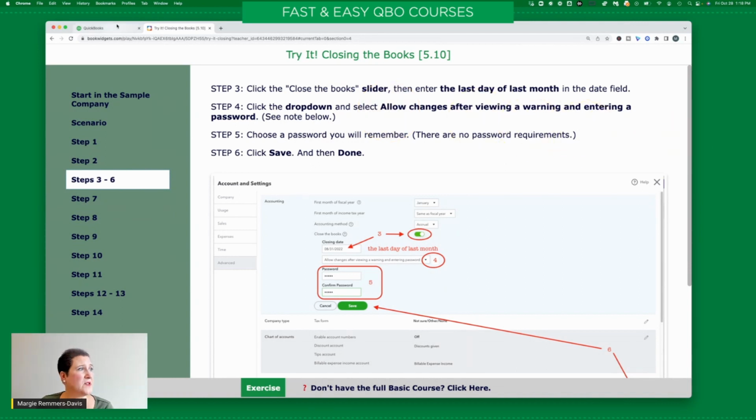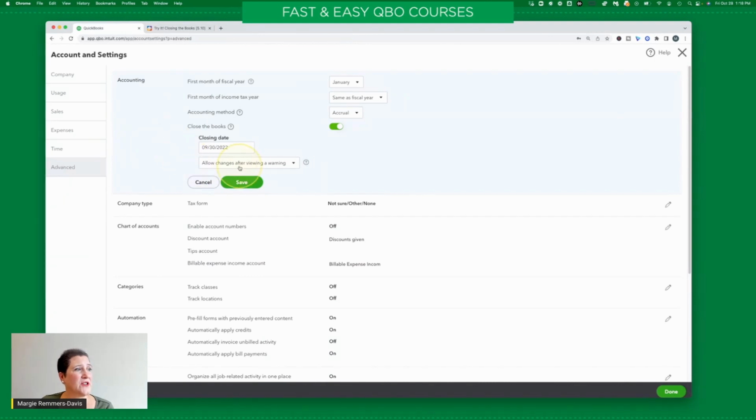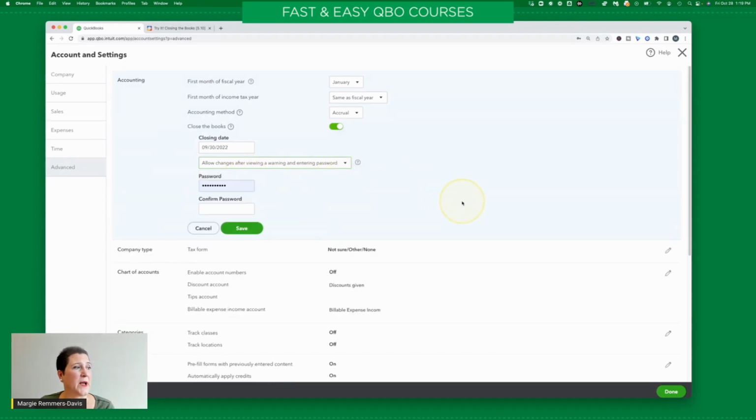Okay, so right here, allow changes after viewing a warning, or allow changes after viewing a warning and entering a password. Now, in the sample company, this only works with a password. So that's what we're going to be doing in this exercise. In a real company, you could have it prompt the warning, and then you would just say, yes, I understand, before going on to make a change. Or what we'll see here is you have to enter the password. So we're going to select entering a password.